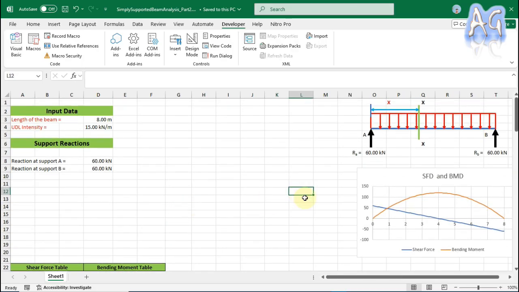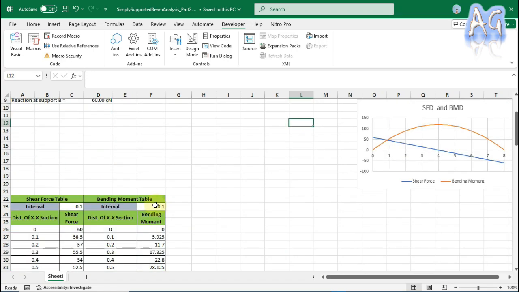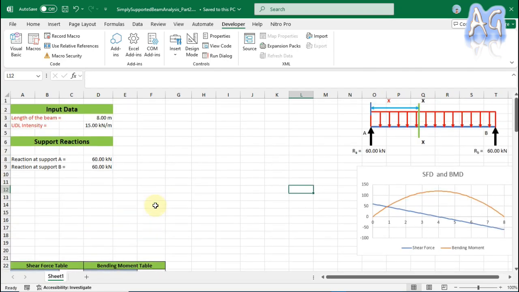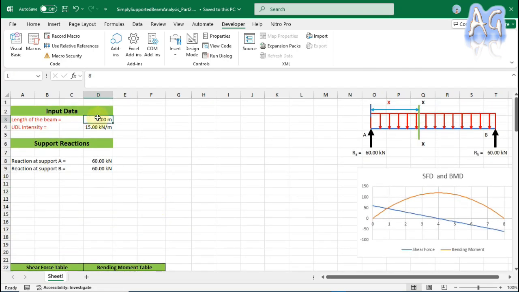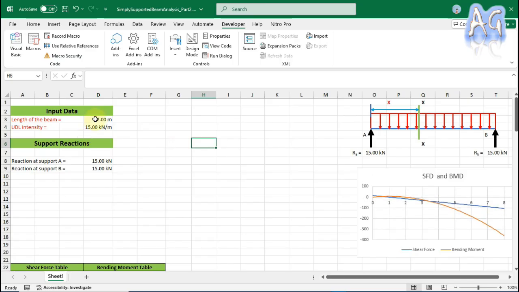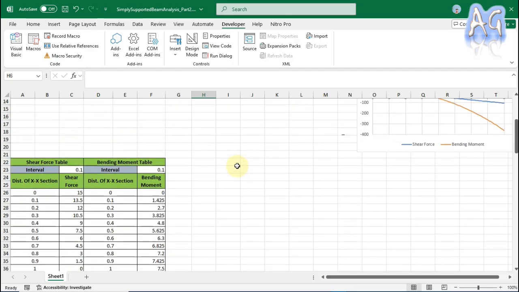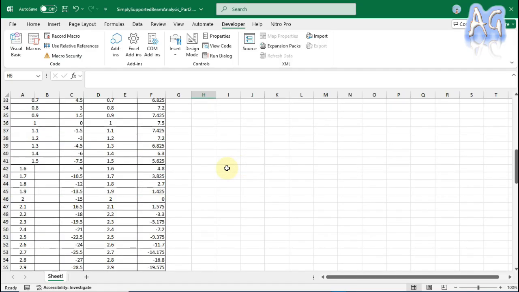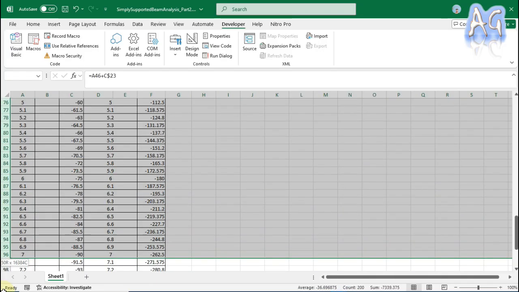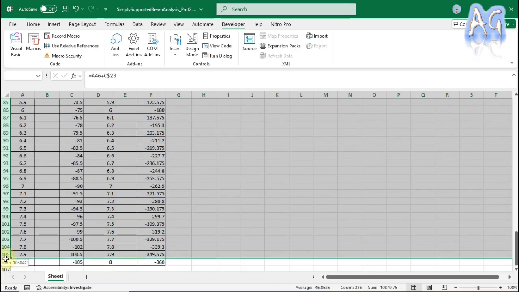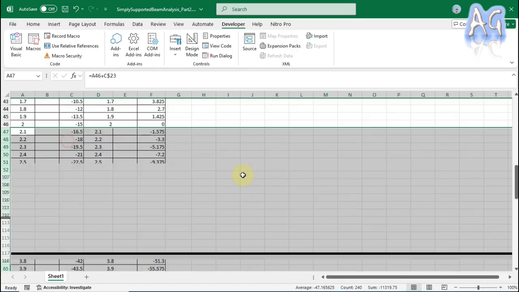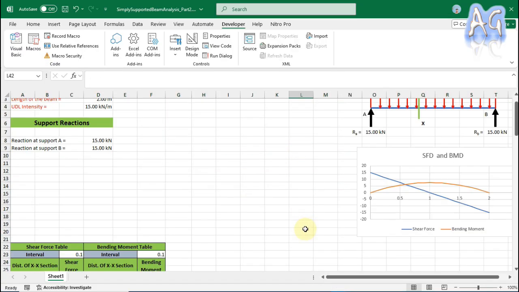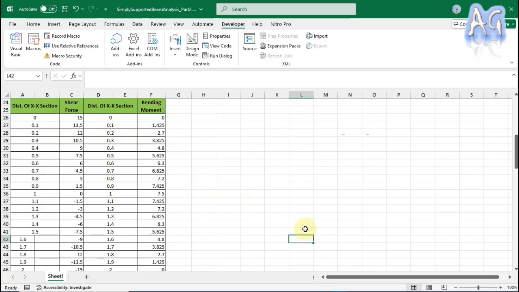So what are the manual steps? Suppose now I have a beam length of 2 meters, so just write 2 here. And what is the manual step I'm going to do? Suppose up to 2 meters I am keeping, and the rest of the part I want to delete, right? So I'll just delete it. This is the first step I'm going to do.